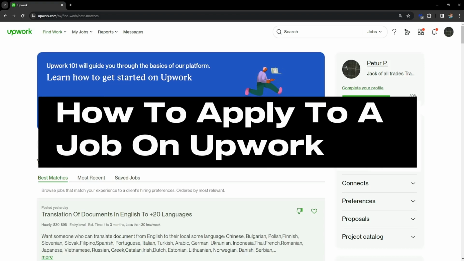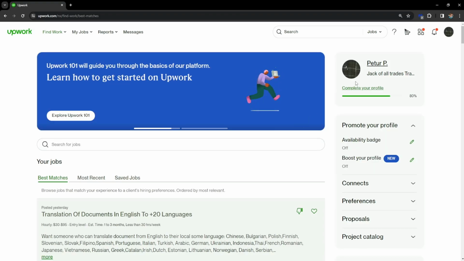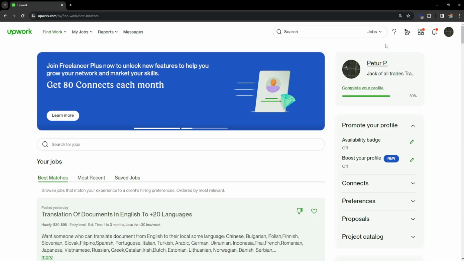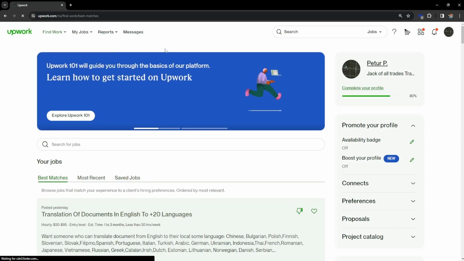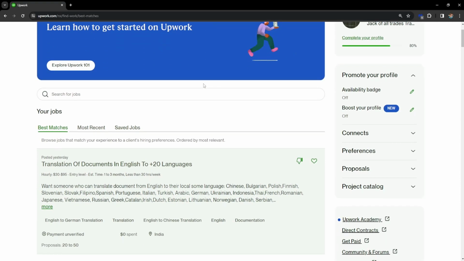How to apply to a job on Upwork. So right now I'm on my freelancer profile, and if you want to find a job, you have to go to this option that says find work. Just select it and it will take us to this page.